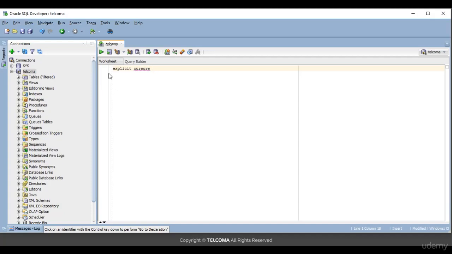Hi friends. So in the last section we have studied about the implicit cursors. Now we'll study about the explicit cursors. So explicit cursor is defined in the declaration of the PLSQL block. It is created on the select statement which returns more than one row. We can provide a suitable name to the cursor.